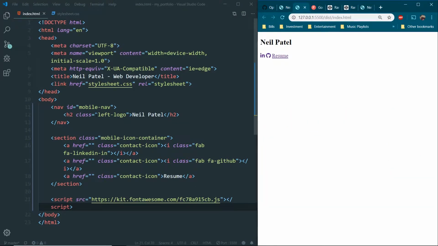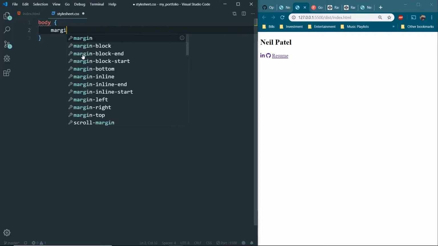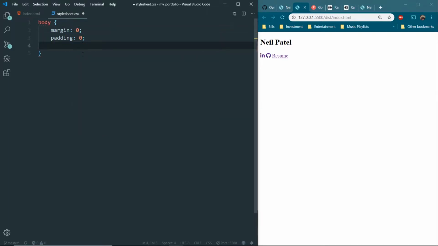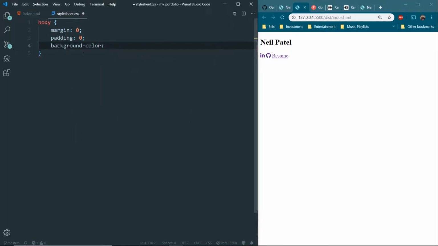Okay, so let's give some styling to our navbar. We'll go step by step. The first thing we want to do is style the body. We want to get rid of the margin and padding here, and then give the whole page a background. We're just going to do F0F0F0, so the white isn't too bright.